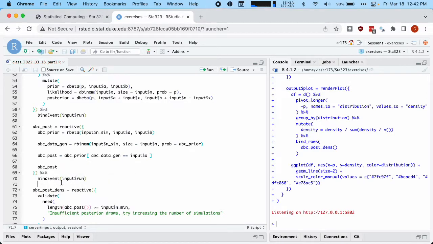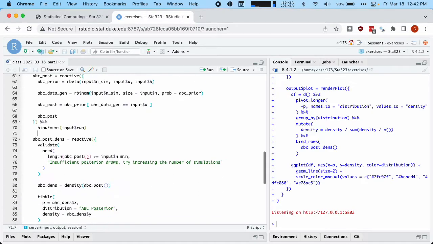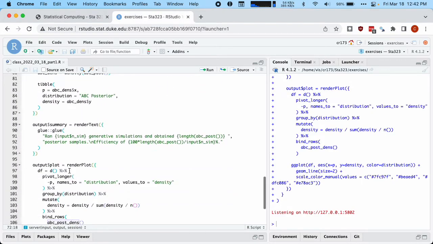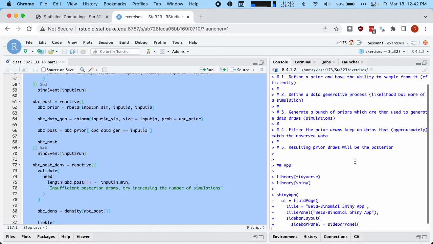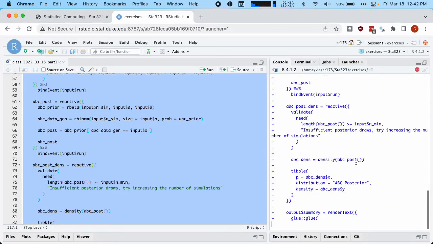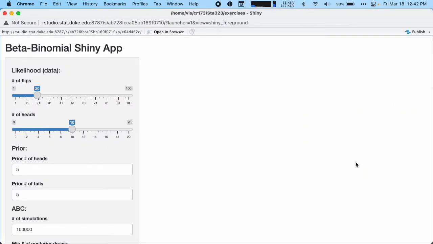So I don't need to add it to everything because I'm doing it to the upstream ones. So if I'm preventing them from updating, that will then mean that the ABC posterior density doesn't update, and similarly the plot doesn't update and the text doesn't update until I click the button. At least that's the idea. And I hope I'm doing this right, so let's see if that works. So note, nothing showing up, because they're all waiting for that event to happen.